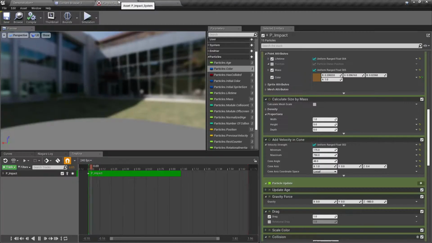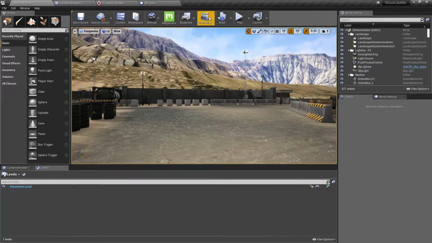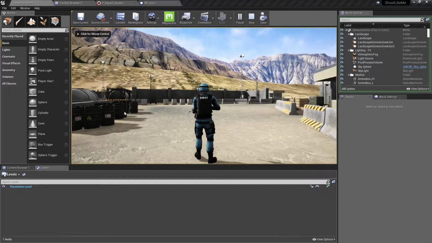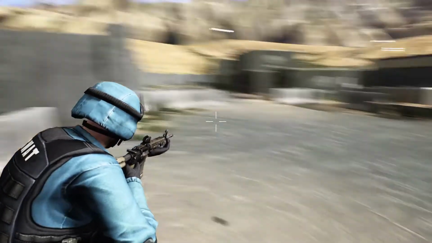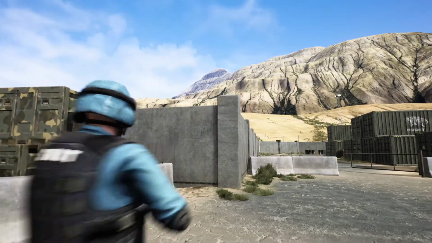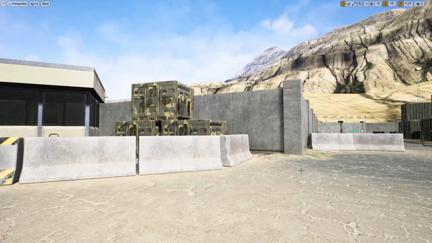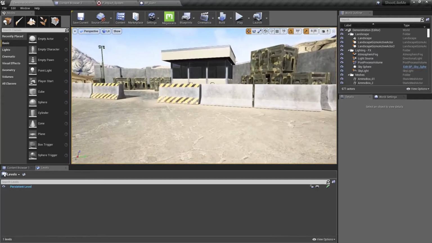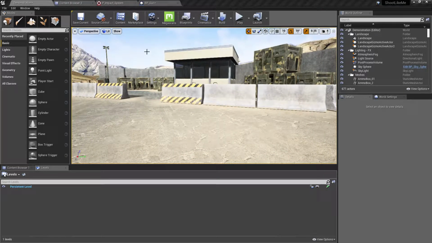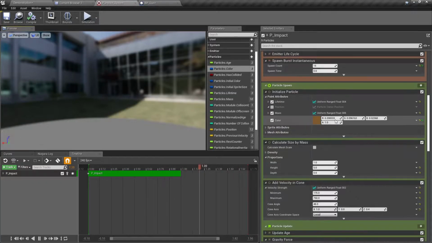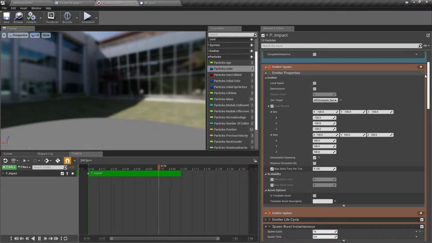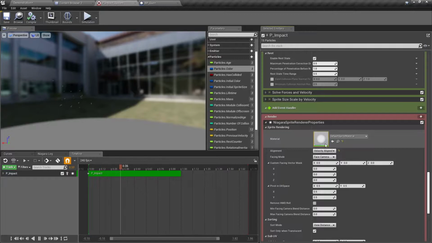Right. At the moment, for the impacts, we have only one type of particle. So when I keep shooting, we see the same particle, and that's not good. We need to have different particles based on the type of surface we hit. So for that, we have to create different materials for different types of surface.